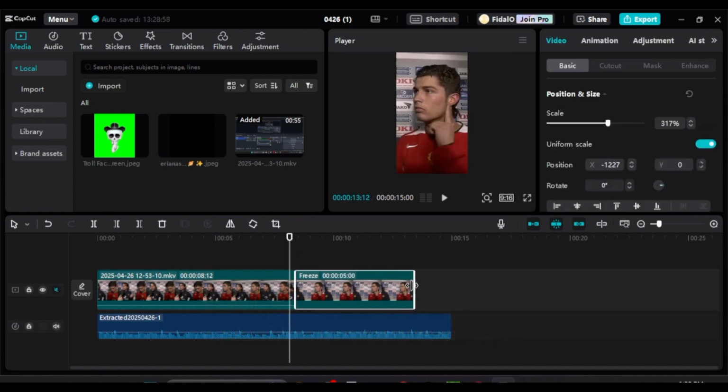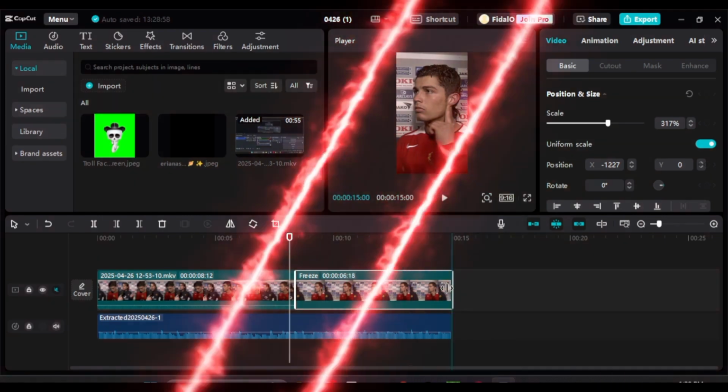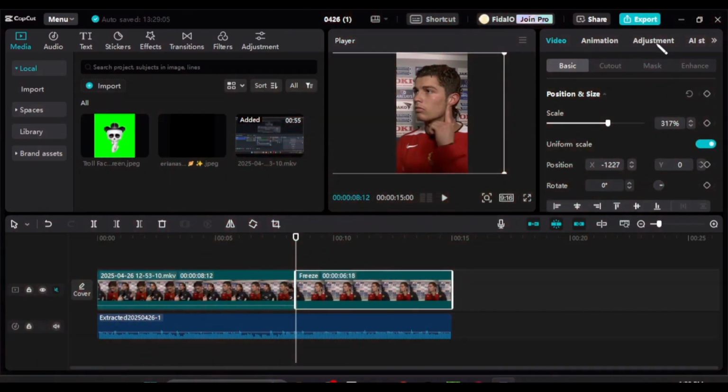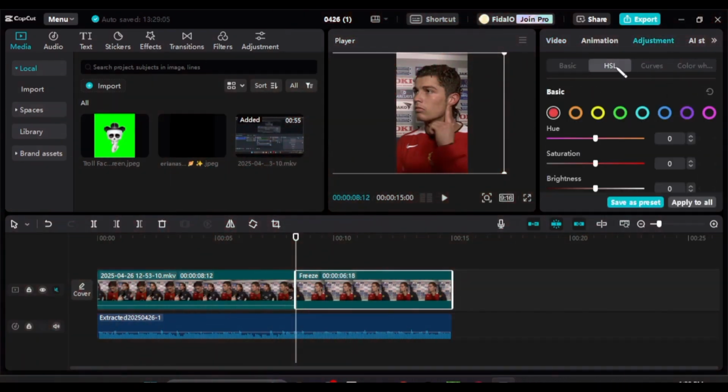Now adjust the clip to match the audio beat drop. Now we are going to go to adjustment. Now follow what I do. Go back to basic.